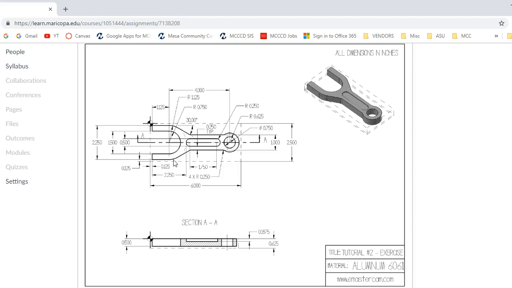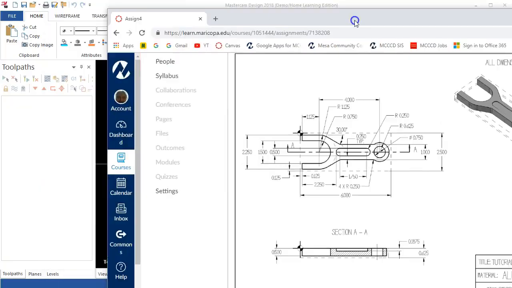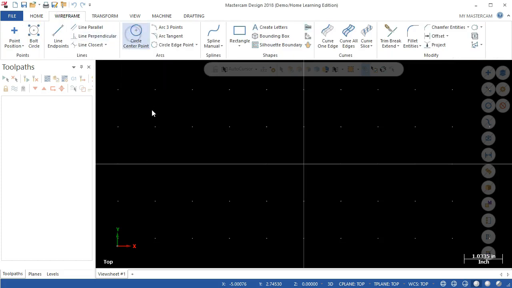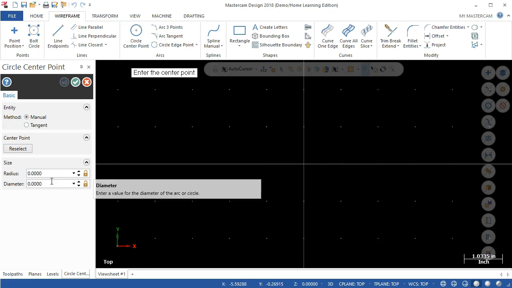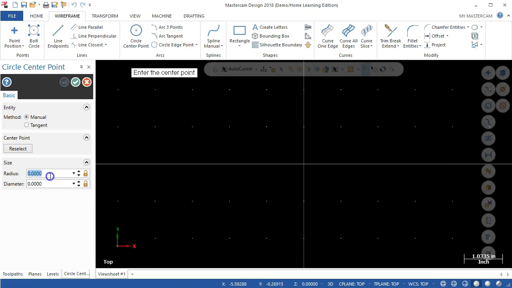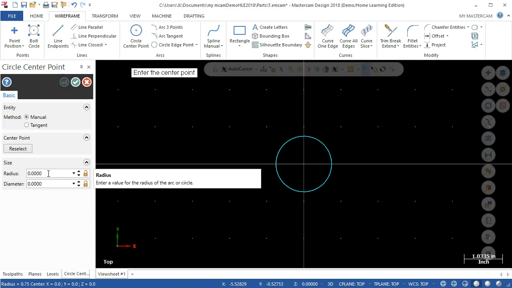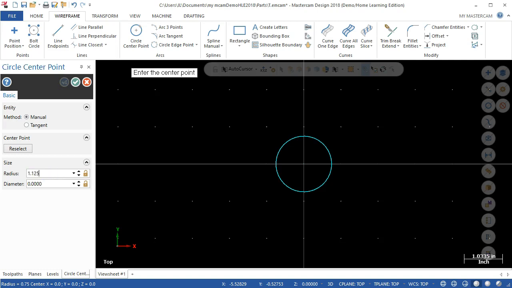Let's see, so that goes tangent to the end. We're going to use that for the obround, for the slot. And then we have the other two circles at about 4 inches. So let's start with our circles. So we're into wireframe, center point circle. And the radius, we're given a 0.75, and that one will be at the center. And we're going to accept, and then go to the next operation, and then a radius of 1.125.